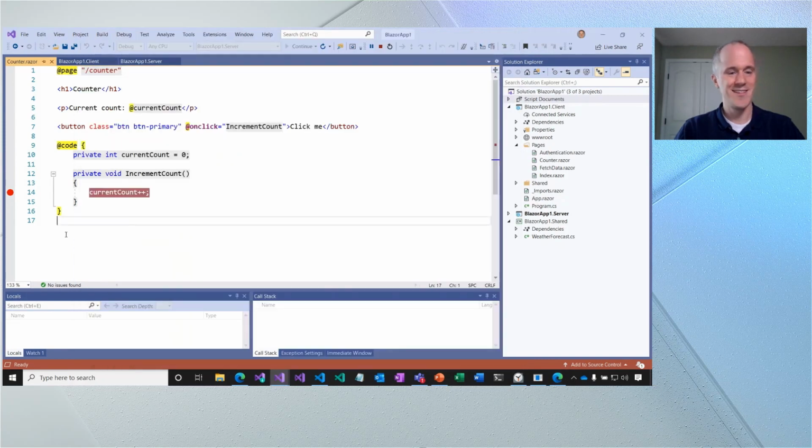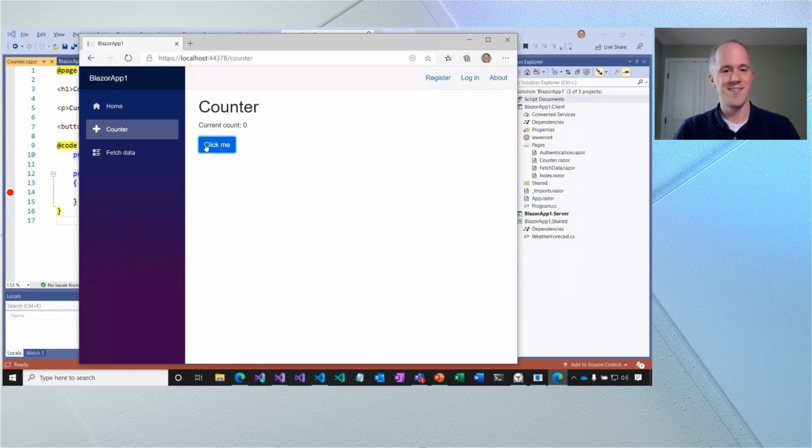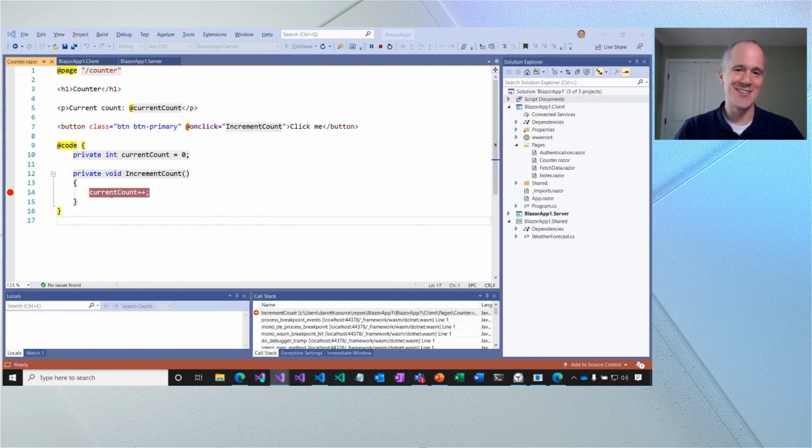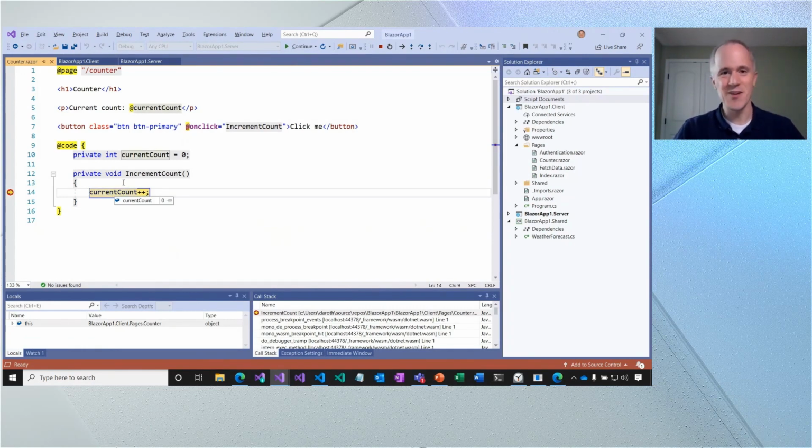Oh, looks like the machine's operating a little slow. There we go. Sorry about that. I guess I had a little hitch in my processor.